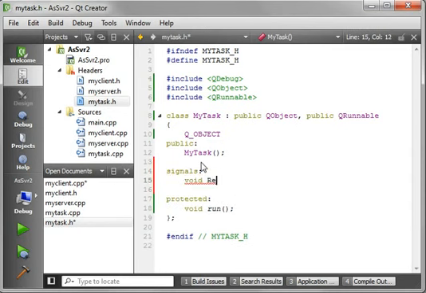And we're going to say result. And we're just going to say int number, because we're going to generate a number, and we want to know what that number is. So this is a very simple QRunnable. It just inherits QObject and QRunnable and implements the QObject macro. We have our run and a signal of result.